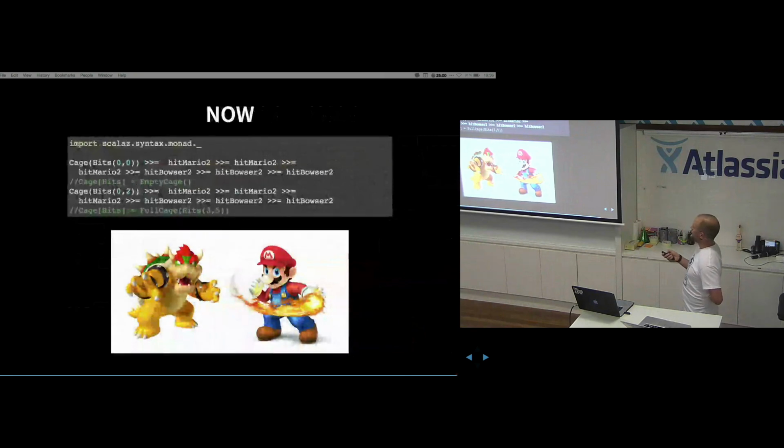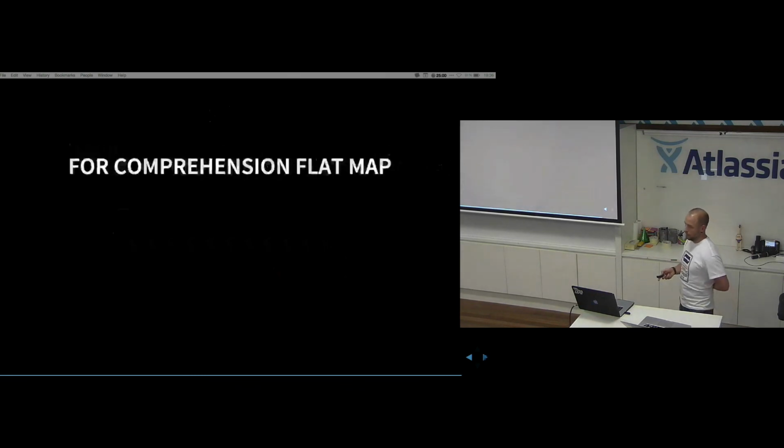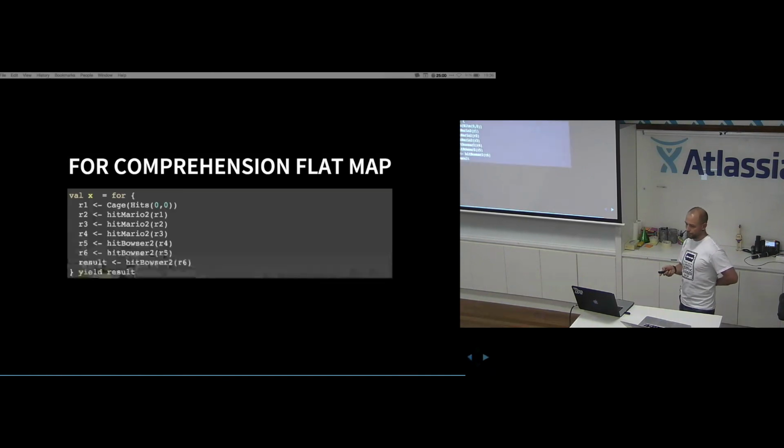So now when we try it, we do cage hits. We send that to hits 2 to hits Mario, and then we hit Mario 3 times, and we hit Bowser 3 times, and we get back an empty cage, which is what we expect because Mario's been hit too many times. And if we start off Bowser being hit 2 times to start with, then Mario doesn't die because the maths works out. Also, you'll have used monad in the flat map in the for comprehension, so we can also write it like this.